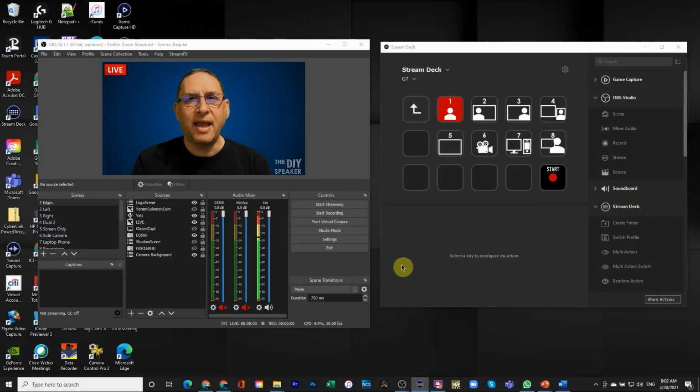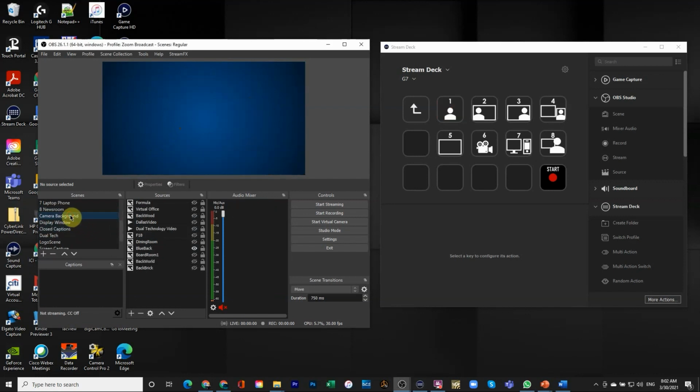As you could see, I have eight main scenes. But what I'm going to do is show you some of the scenes that you don't see here, that you don't see on Stream Deck, that I really don't select with. I use multiple layers of scenes, so I have scenes within scenes, and I'm going to show you what I have. So the first one is the camera background.